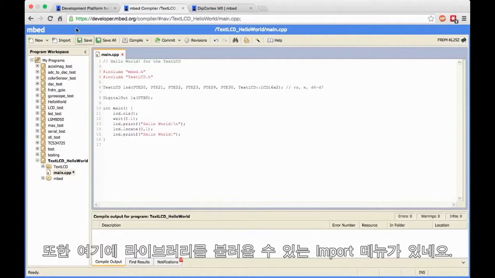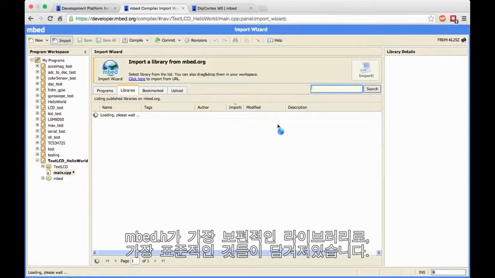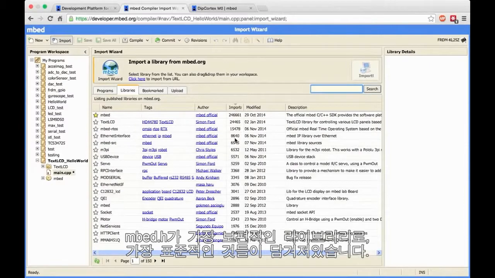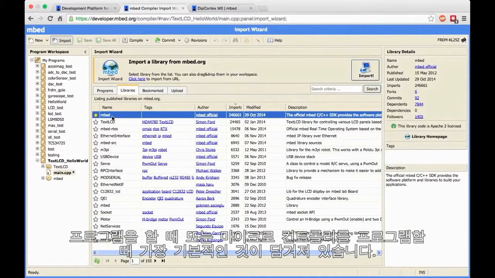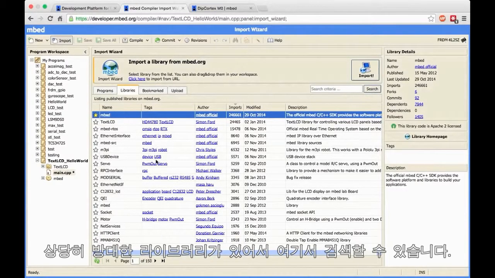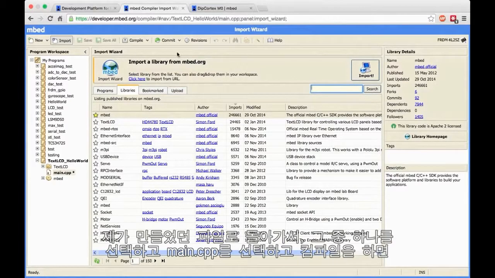And of course, there's the option that you can import libraries. If you click import, it'll direct you to this little browser space and start loading up all the different libraries that you can import. The most common one that you'll probably be importing is the mbed.h library, which is pretty much the library that contains all of the standards, everything that you need to program any general microcontroller. But there's always obviously a larger list, and you can search over here as well.